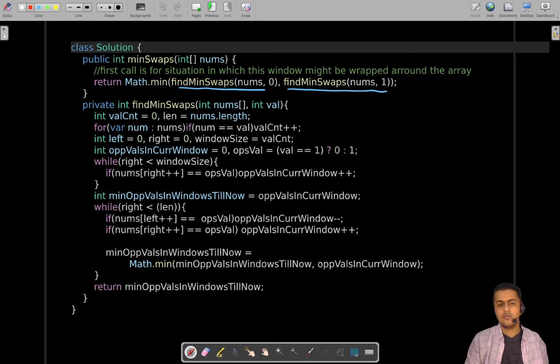This is nothing but an implementation of sliding window. First of all, you should know the count of whatever value you are favoring to make together in the given array. Let's call this value count. If the value is 0, then it will be the 0 count, and if it's 1, then it will be the 1 count. Once we have that count, we know what size of window we should be sliding over the original array. So the window size will be set to that count.